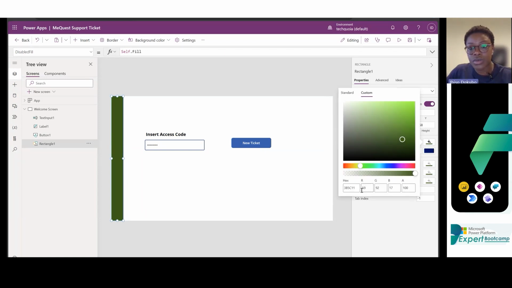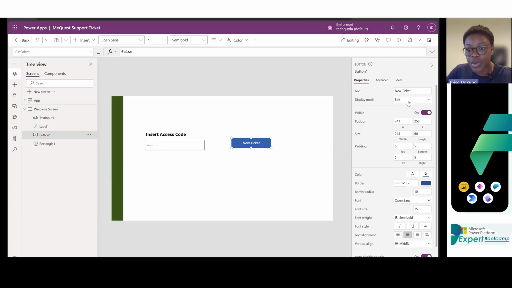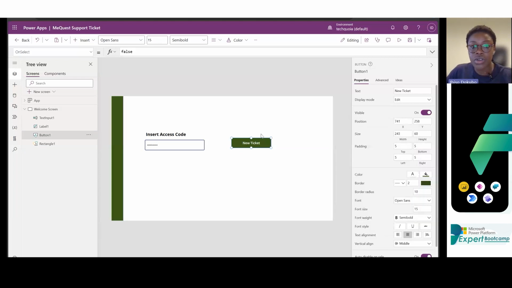So just to make this uniform, I'll copy the custom color, the same color I used, because I want it to be uniform. And I'll make that my button color as well. So I'll paste the same color here, and I've gotten the color. So this will be for my new tickets. I'm trying to make this beautiful.